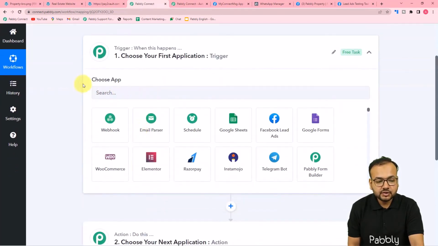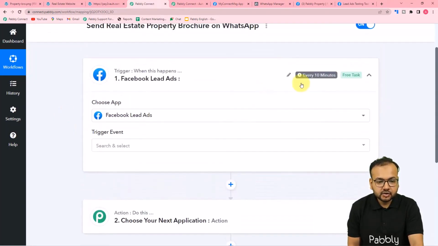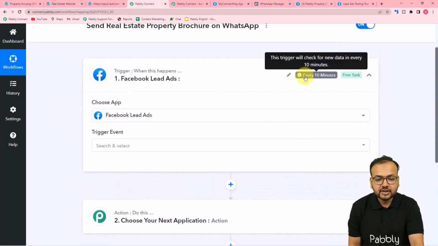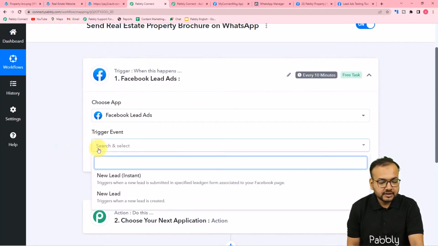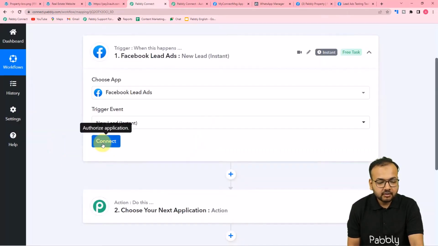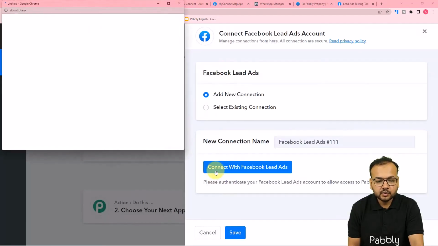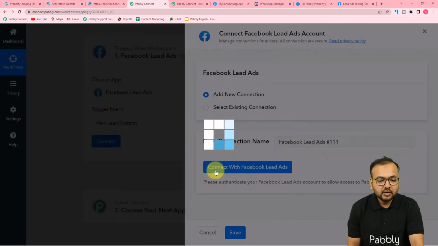So from this choose app field, choose Facebook lead ads as the trigger application. Okay, and guys, here you can see it is showing every 10 minutes. So this trigger is going to check every 10 minutes for new data entry or a new lead from Facebook. The trigger event here would be this new lead instant. This will trigger when a new lead is submitted in the specified lead generation form associated with your page. Select this option, then click on connect, and from this window select add new connection, then click on connect with Facebook lead ads. It will bring you to the login window if you are not logged in.